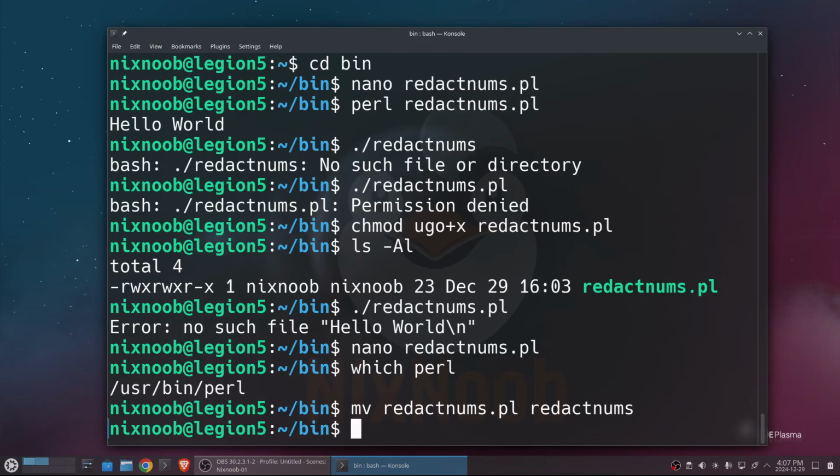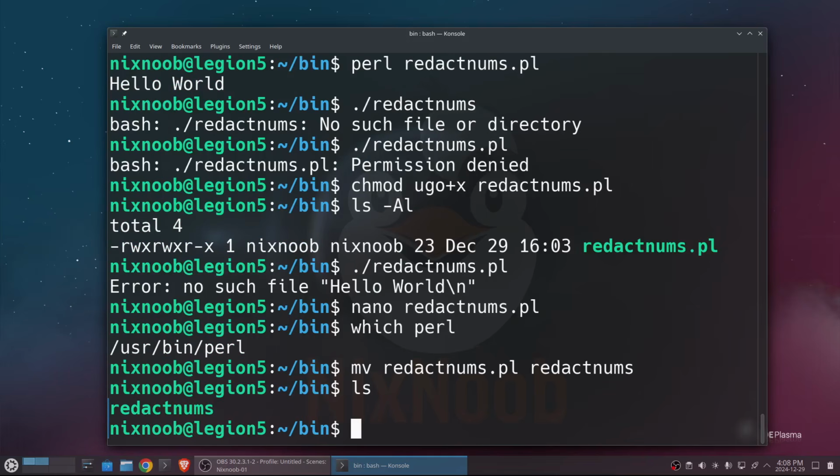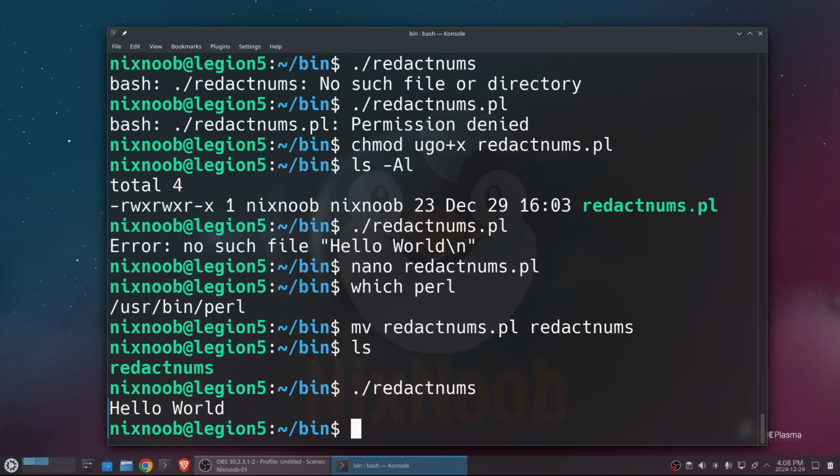Okay, so we've got mv redact nums.pl, and we rename that. If I do an ls here, we'll see we just have redact nums. And now if I go ./redact nums, it knows how to run without me having to tell it to use Perl. So now this is ready to put in our path, but let's make it do something, well, for right now, let's leave it the way it is. We'll make it do something a little more interesting in a minute.